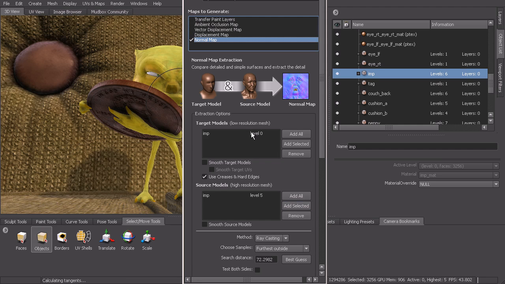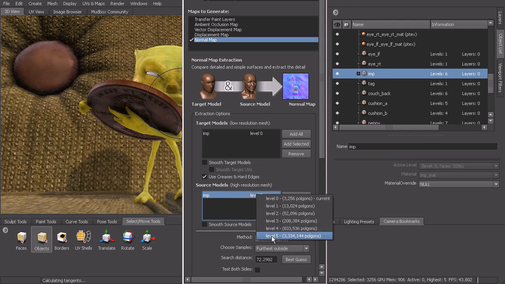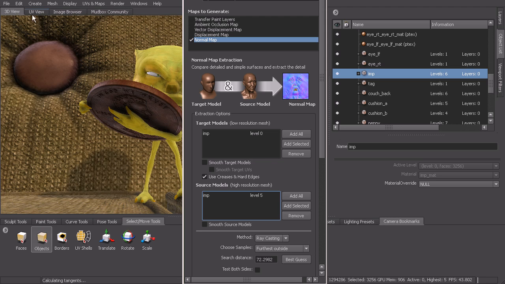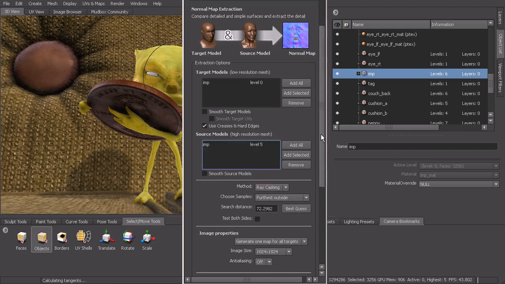Level 0 is our target. That's the base level, that's what's going to have the map applied. And then level 5 is where we're going to be calculating that from. So you can pick and choose which levels you want to actually use. Now it is based on the UVs, so it's going to be based on our 3-tile UV setup for this guy.